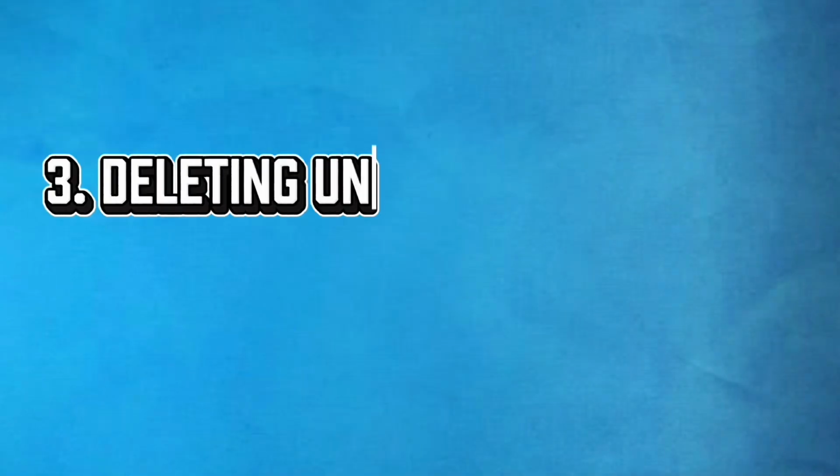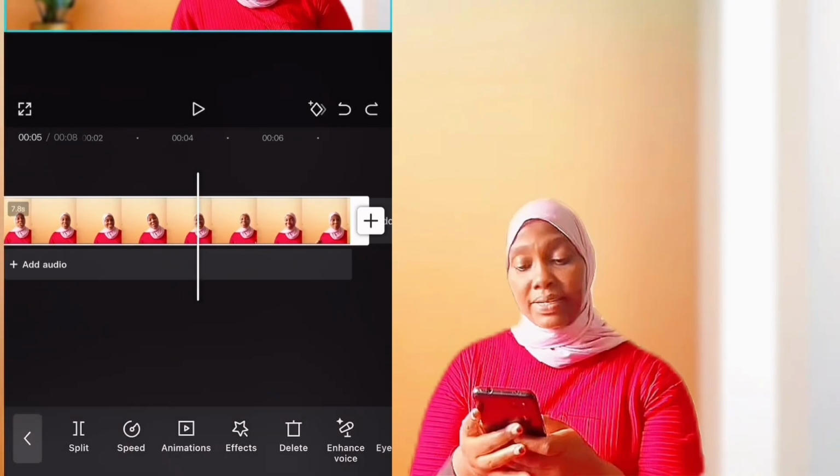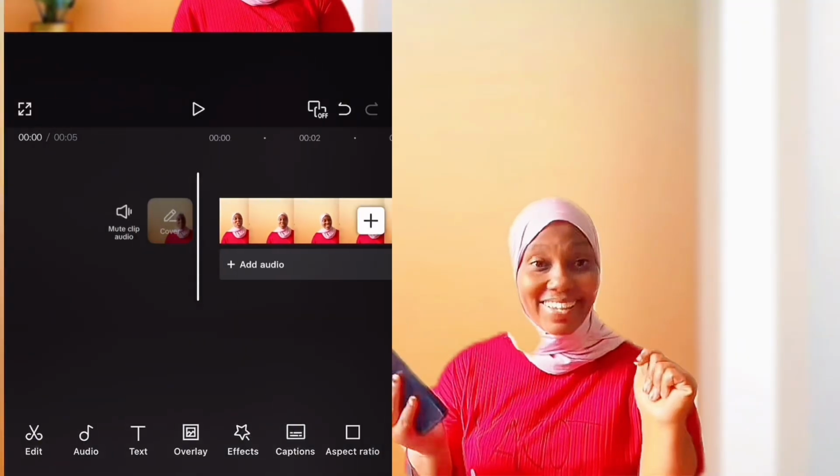Number three, deleting unwanted parts. If there is a section you don't need, tap that part and press delete. It's here at the bottom, just clean and easy.